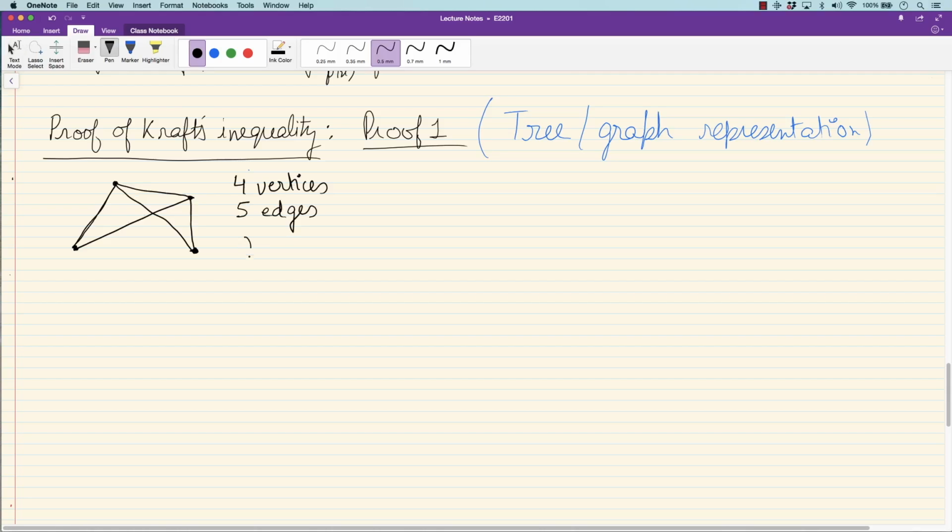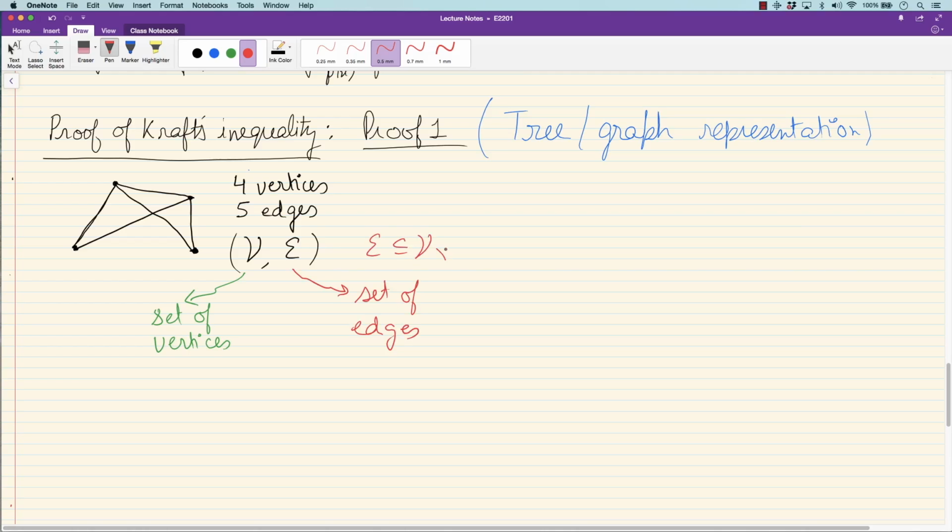In general, you can think of a graph as a pair (V, E), where V is the set of vertices and E is the set of edges. And this E is a subset of V cross V because it's pairs of vertices. So that's what a graph is. For a vertex, let's say this vertex v in this graph, the degree of the vertex is the number of edges incident on that vertex. So it's 3 for this vertex, again 3 for this one, 2 for this one, and 2 for this one.